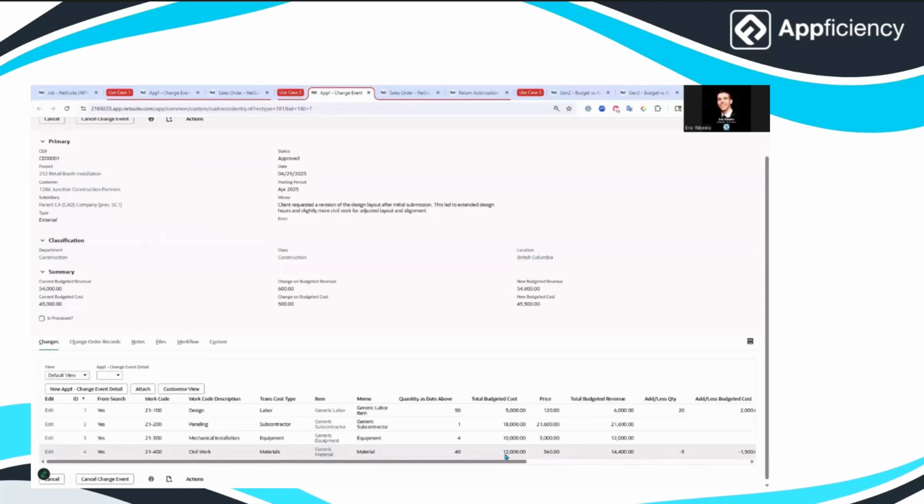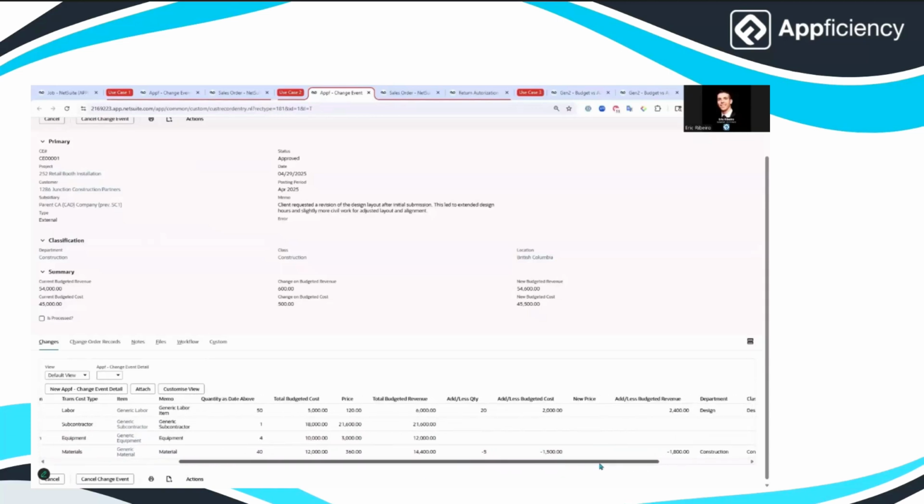But on the flip side, a reduction change, which we see here, occurs when the scope is scaled back. Maybe fewer units are needed than originally planned. So that change order reduces not only the quantity you're seeing here, but also the expected revenue and the expected cost. So in either case, the key is keeping everything clear and traceable. You're going to update the quantities. They'll reference the original unit rates, which you can see here, or any negotiated adjustments, and always get formal approval before applying the changes to your budget or billing.